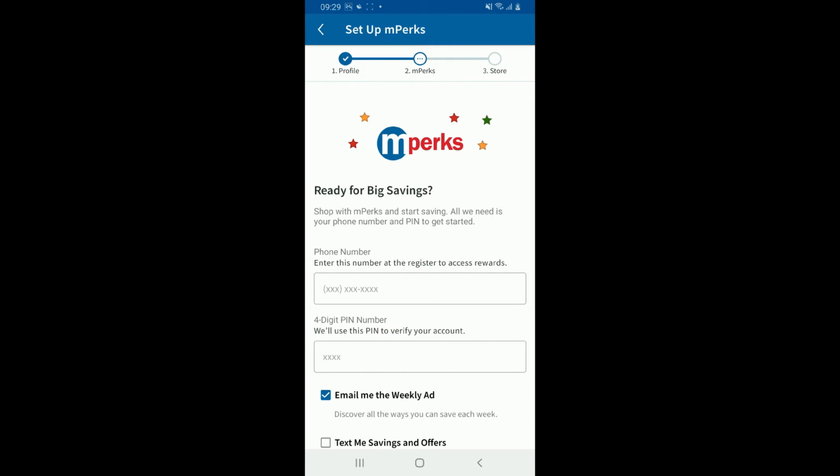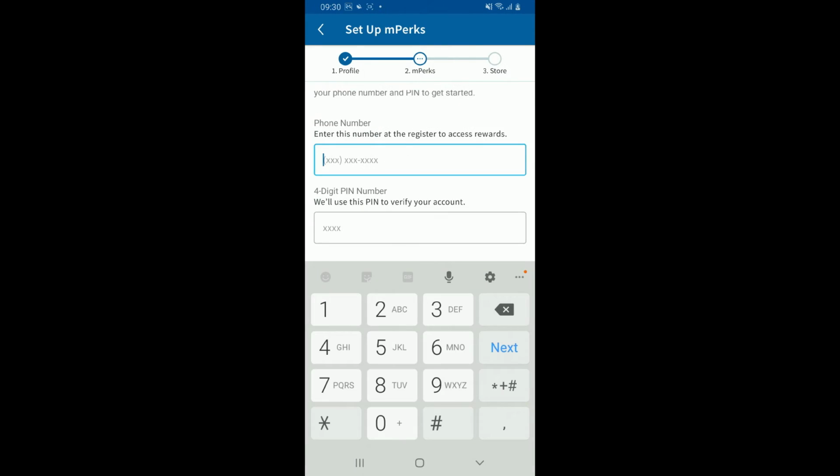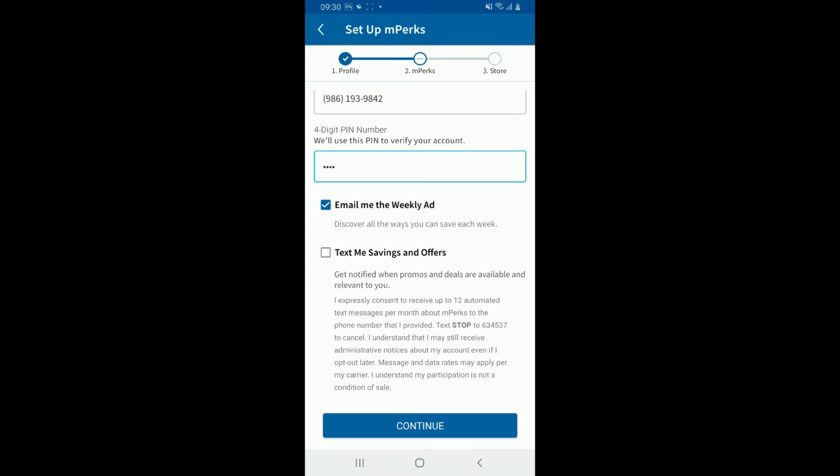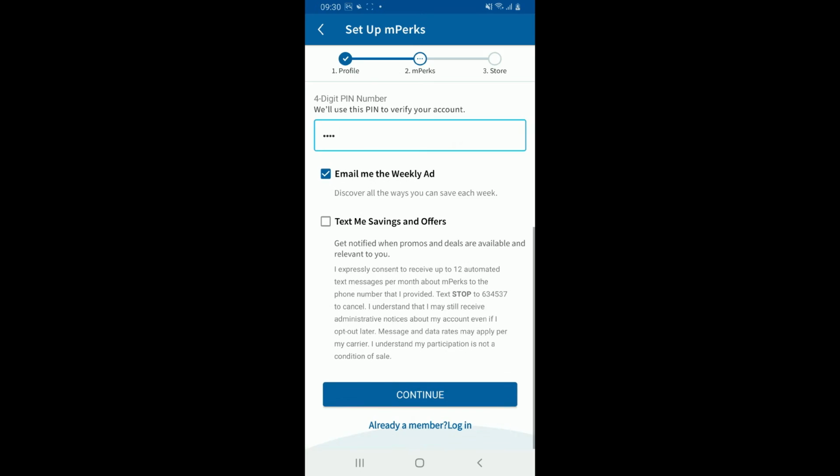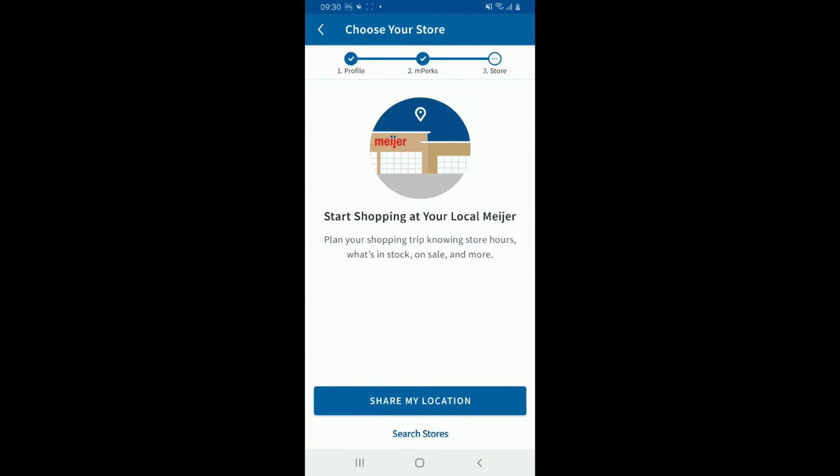On the next page, type in a phone number that you'd like to associate with your account. Enter a 4-digit PIN, and if you want to receive weekly ads on your email, tap on this little box at the bottom. If you want to receive notifications when promos and deals are available, tap on this next box as well. You can also go ahead and uncheck the boxes if you don't need those services and tap on Continue at the bottom.